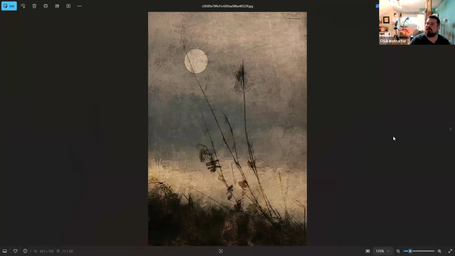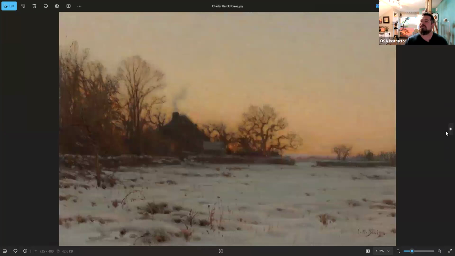I could not find the artist's name here, but I've seen this picture a couple times. I just love that gradation in the background, right? It looks almost abstract, like a Rothko kind of painting, or this kind of striped art. This is a Charles Harold Davis. So another thing we're going to be exploring is, what if the painting is mostly gray?